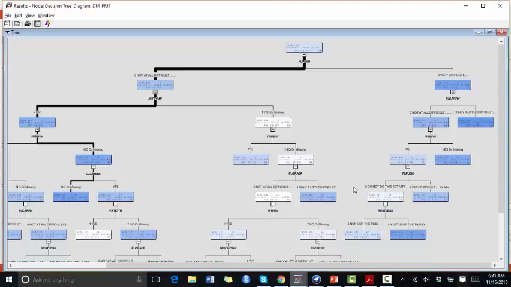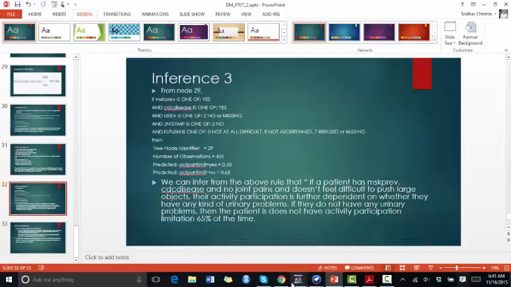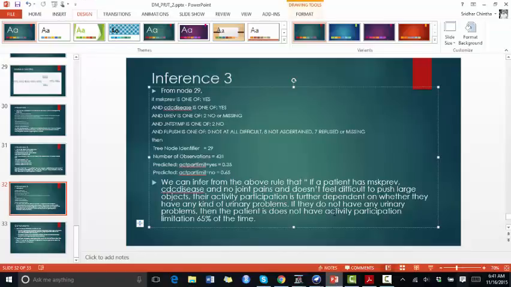And if we look at another node, node 29, we can say that if a patient has musculoskeletal prevalence and CDC disease prevalence and has no joint pains and he does not feel difficult to push large objects, then their activity participation limitation is further dependent on other health conditions such as urinary problems. If they do not have any urinary problems, then the patient does not have any activity participation limitation 65% of the time.